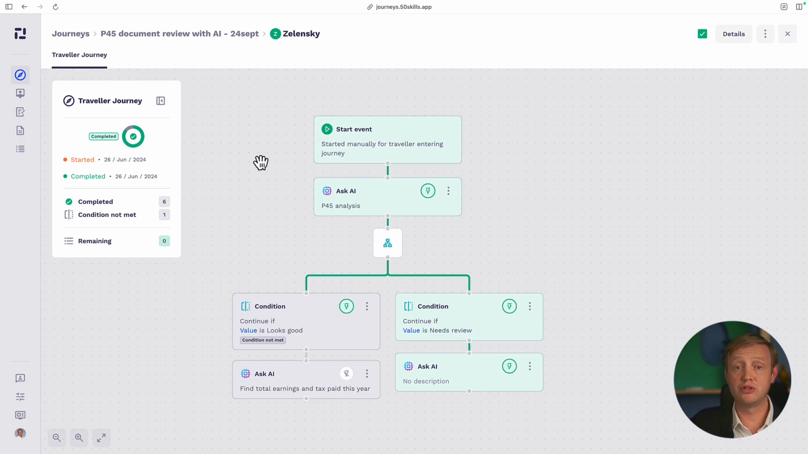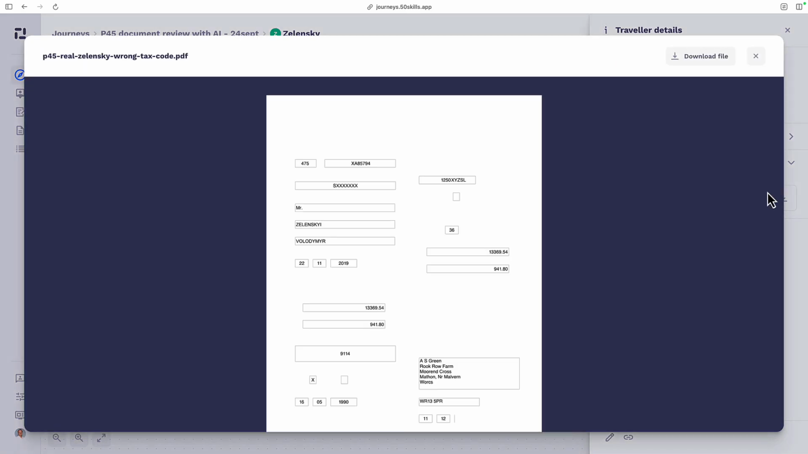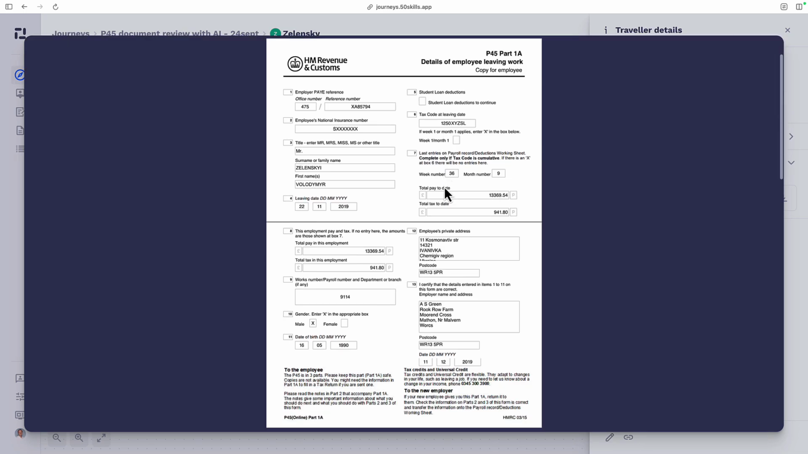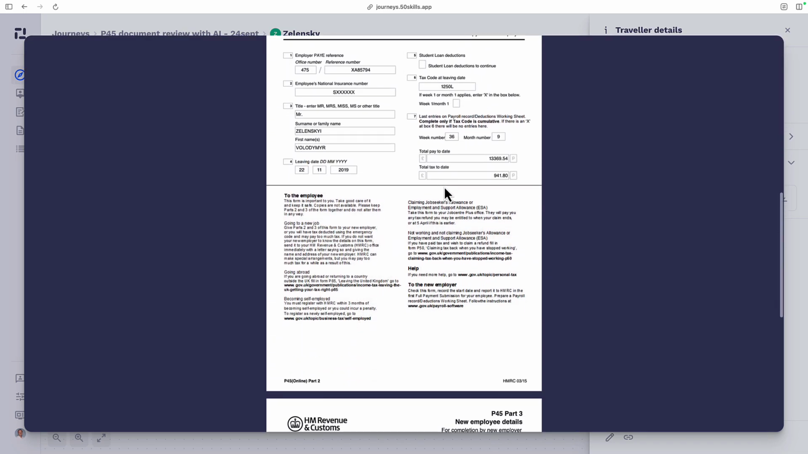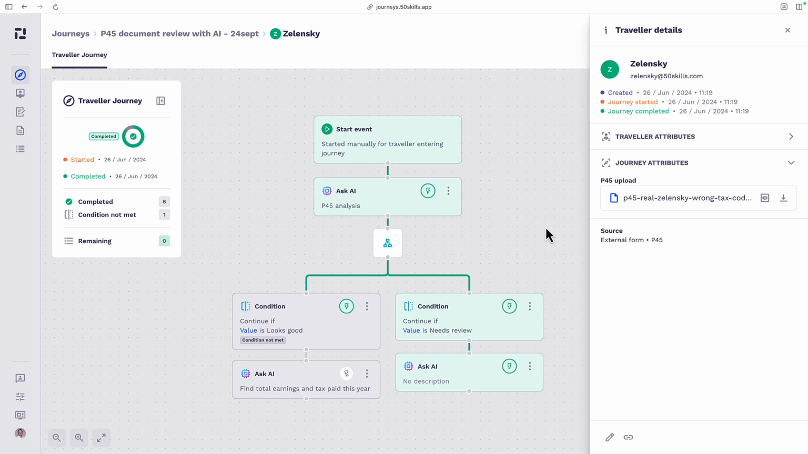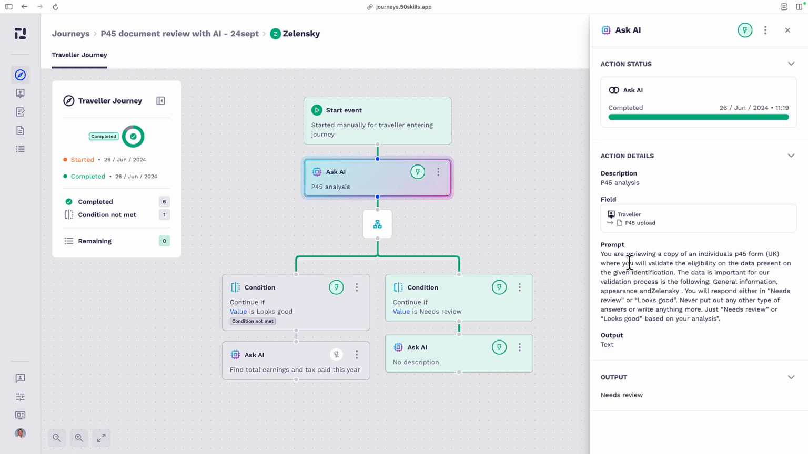Let's say that you have a document that needs to be reviewed, like a P45 document, for example. So you have an individual here, we give him the name Zelensky, and he has a P45 document, details of employee leaving work. Now, typically someone would need to review all of this and make sure it's been added in the correct way. And before moving forward, they'd need to review that and say if it needed to review or not. But here you have a simple process where you have the AI doing that analysis. Now, the prompt that the AI is given here is fairly simple, might need to be more detailed to do the job properly.